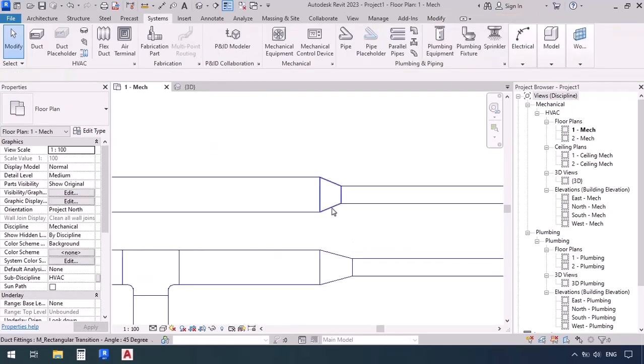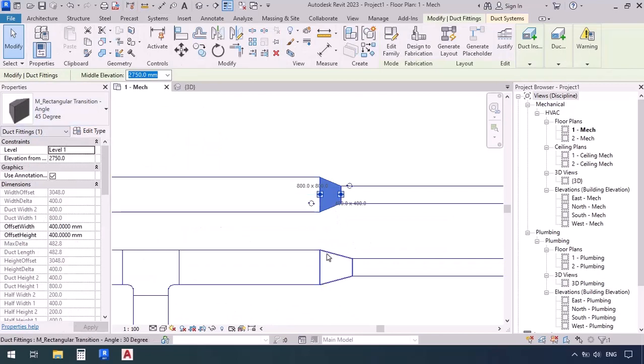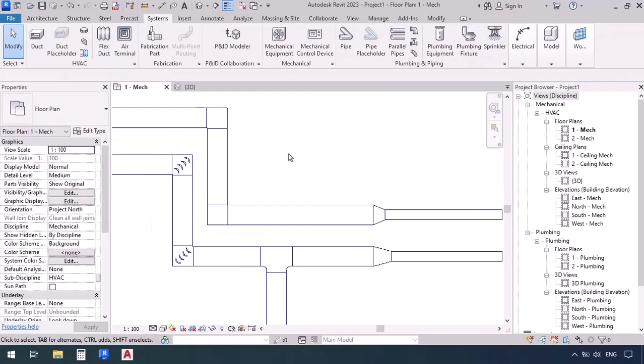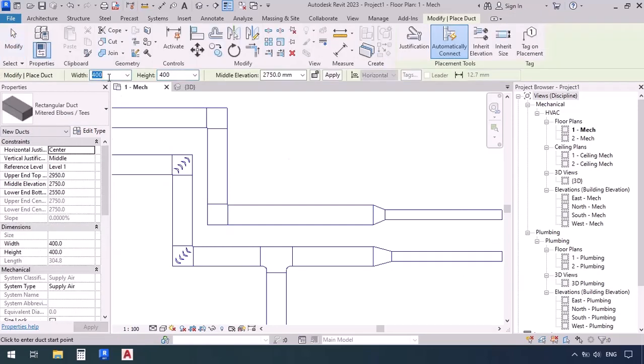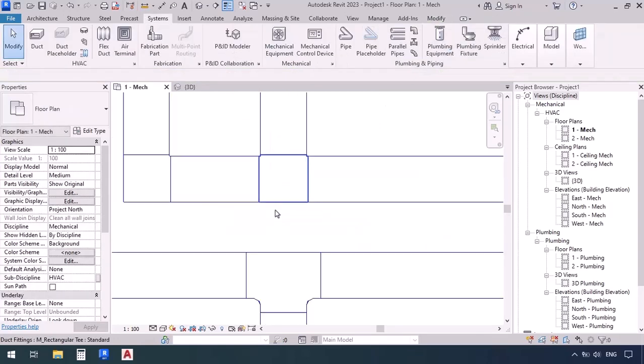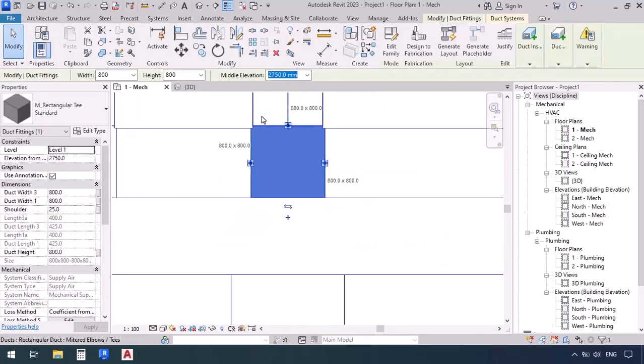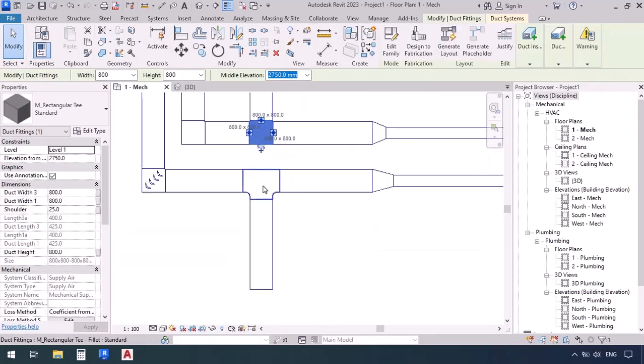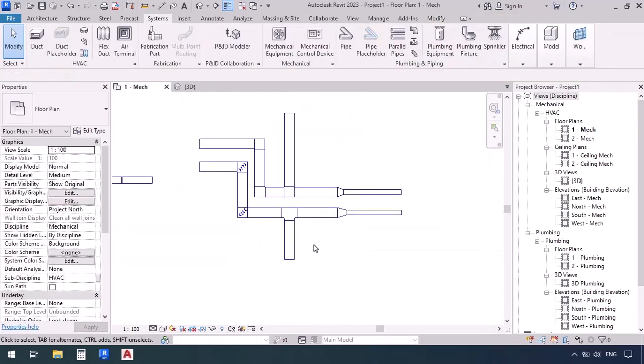Or its transition was 45 degrees. But here we said we wanted 30-degree transition. Now let's get a junction. We go to duct and enter the same size as the one below, 800 times 800. Click and click. And now the escape key. And you see here, this T has sharp corners, but this was the type with round corners. So in the future video, we will be opening a plan and redoing our modeling based upon that one.